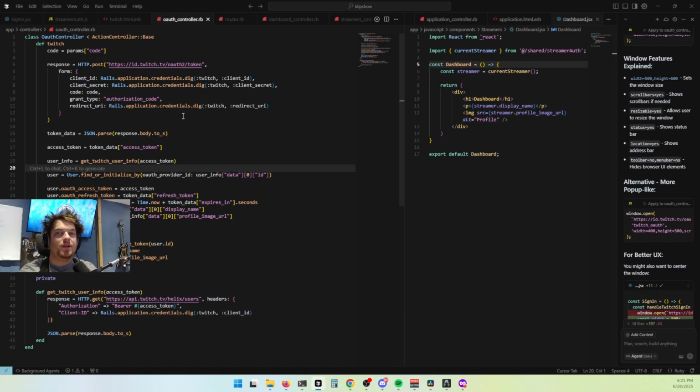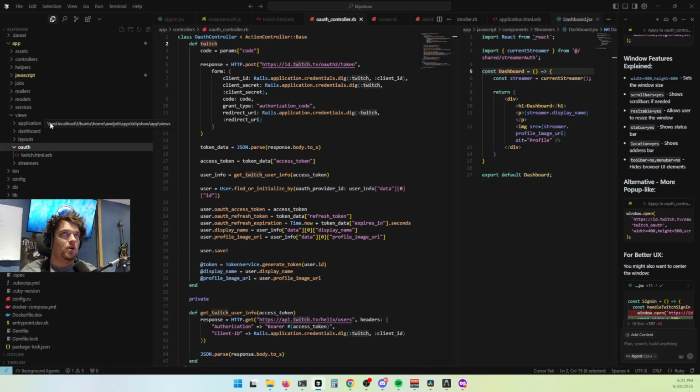Let's start by going back to our OAuth controller and changing it from rendering a JSON response to just setting instance variables that we'll use in the corresponding view for the Twitch method here on the OAuth controller. We'll need to make an OAuth folder under our views directory, and we'll call it twitch.html.erb, which is no coincidence to what is matching here to the method that we're actually using in the route itself.